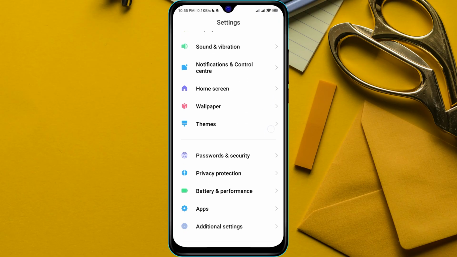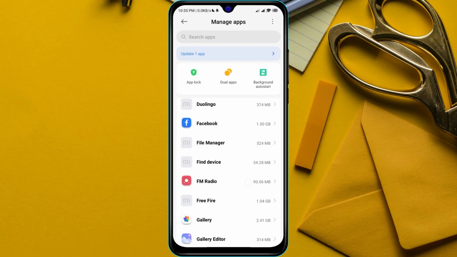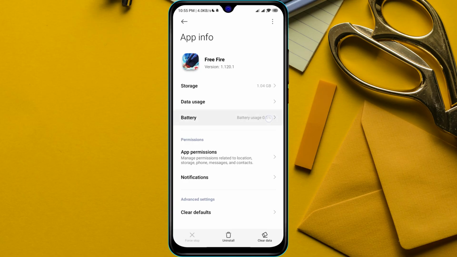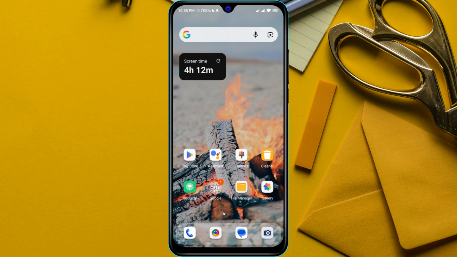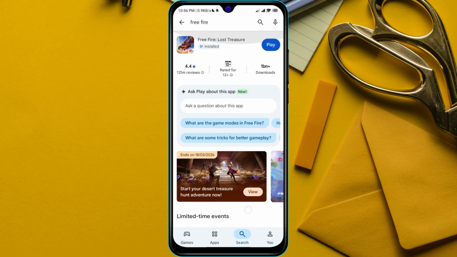Now go back to Free Fire app info, open battery settings and set it to no restrictions. If the black screen is still there, uninstall Free Fire and reinstall it from the Play Store. This ensures all game files download correctly.